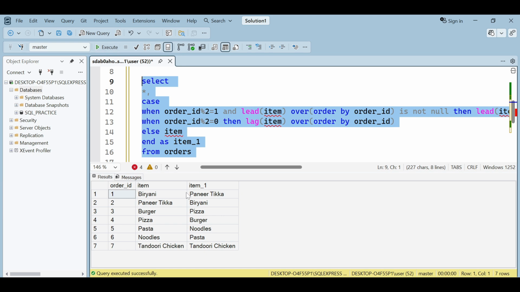Yeah, so you can see here in the second column you have the original item which was given in the orders table, and then in the next column you have item_1 which we created using the case statement. So you can see for order ID 1 we needed Paneer Tikka, so Paneer Tikka is here. For order ID 2 we needed Biryani, so Biryani is here. For order ID 3 we needed Pizza, so Pizza is here. And for order ID 4 we needed Burger, so Burger is here, and so on.